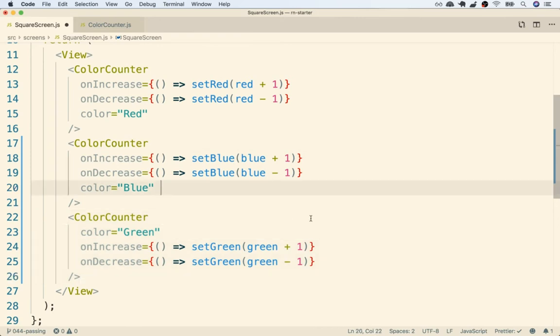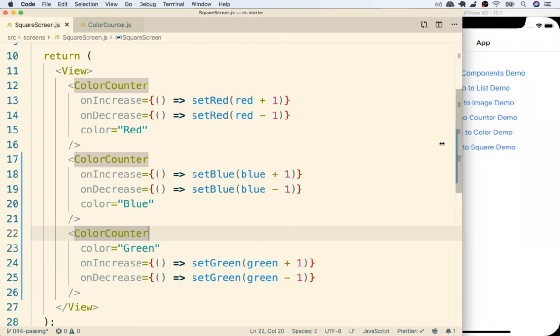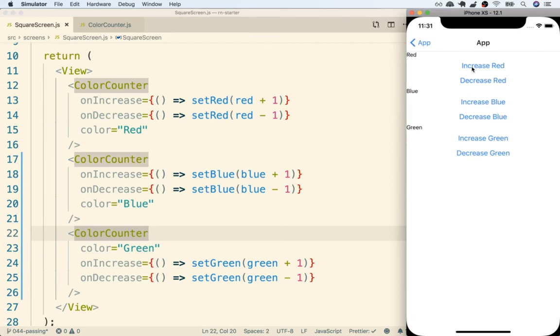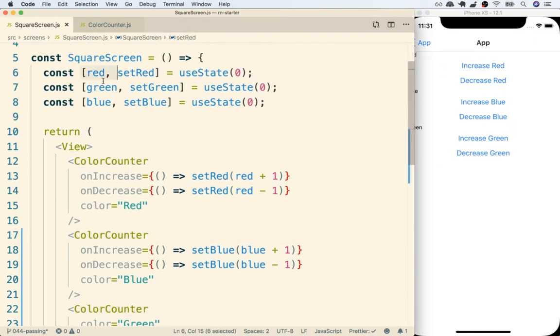Okay, so now we can test this out once more. I'll save the file. We don't really have any feedback for red, blue, or green right now, so at present, I'm just trying to make sure that I don't see an error message or anything like that. So I should be able to press on increase, decrease, increase, decrease, and increase, decrease, and I don't see any errors inside there whatsoever. Okay, so this is looking pretty good. So now I think we're ready to actually make use of these different state values and apply them to some view to give it some background color that we can control with these different buttons.